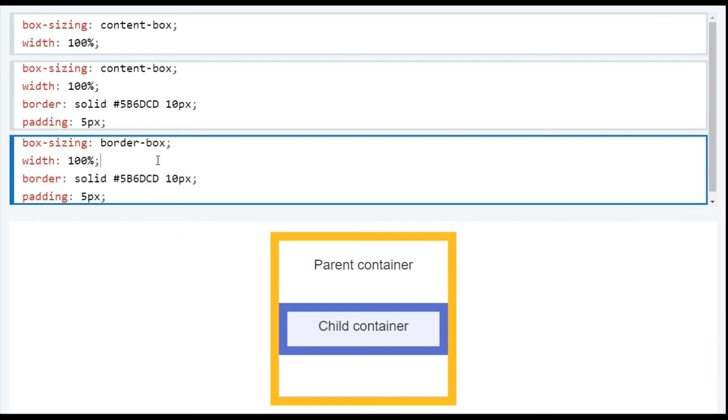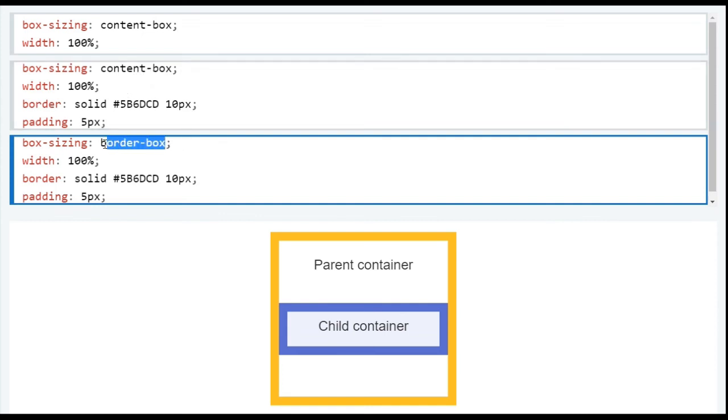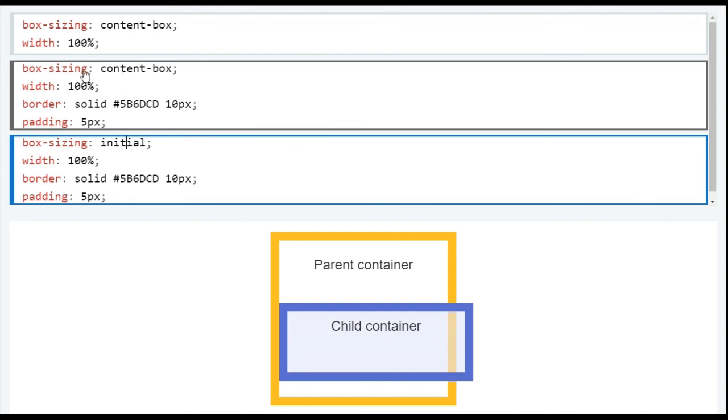So our next property is initial. Friends, initial also behaves like the content box property. Now let's change it to initial. Here you can see again the width and height have increased for the element when we use the initial value for the box sizing. So the initial value works the same as the content box value of the box sizing.